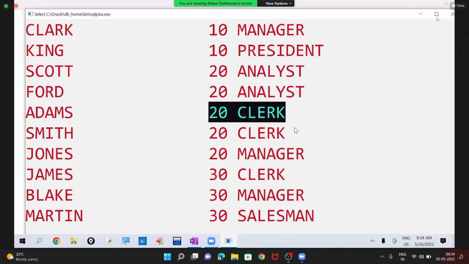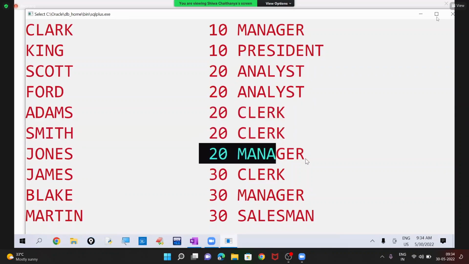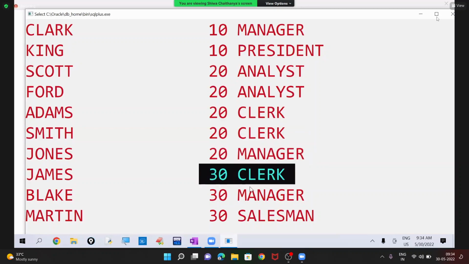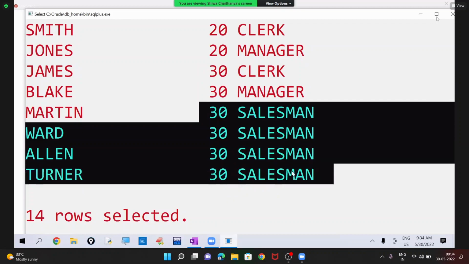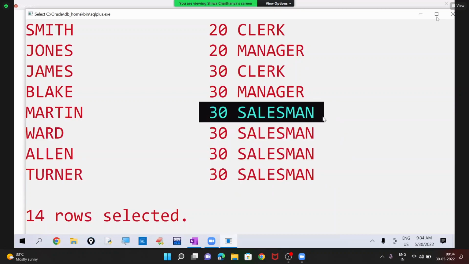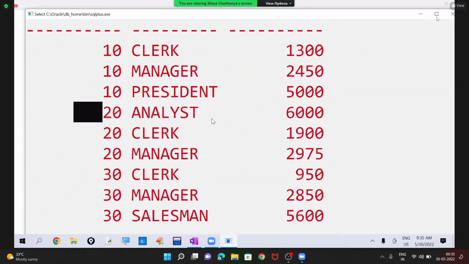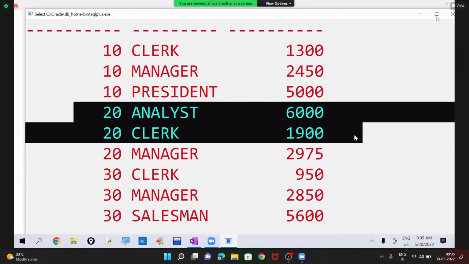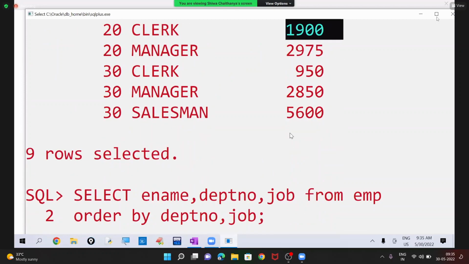Like that here 20th department clerk, 20th department clerk. This is 20th department clerk group. 20th department manager group. 30th department clerk group. So like that in the 30th department, 4 salesmen are there. This is one group, 30th department salesman group. So like this, we are grouping the records according to department number and job. So we are finding sum of salaries here. Total 9 groups are there.